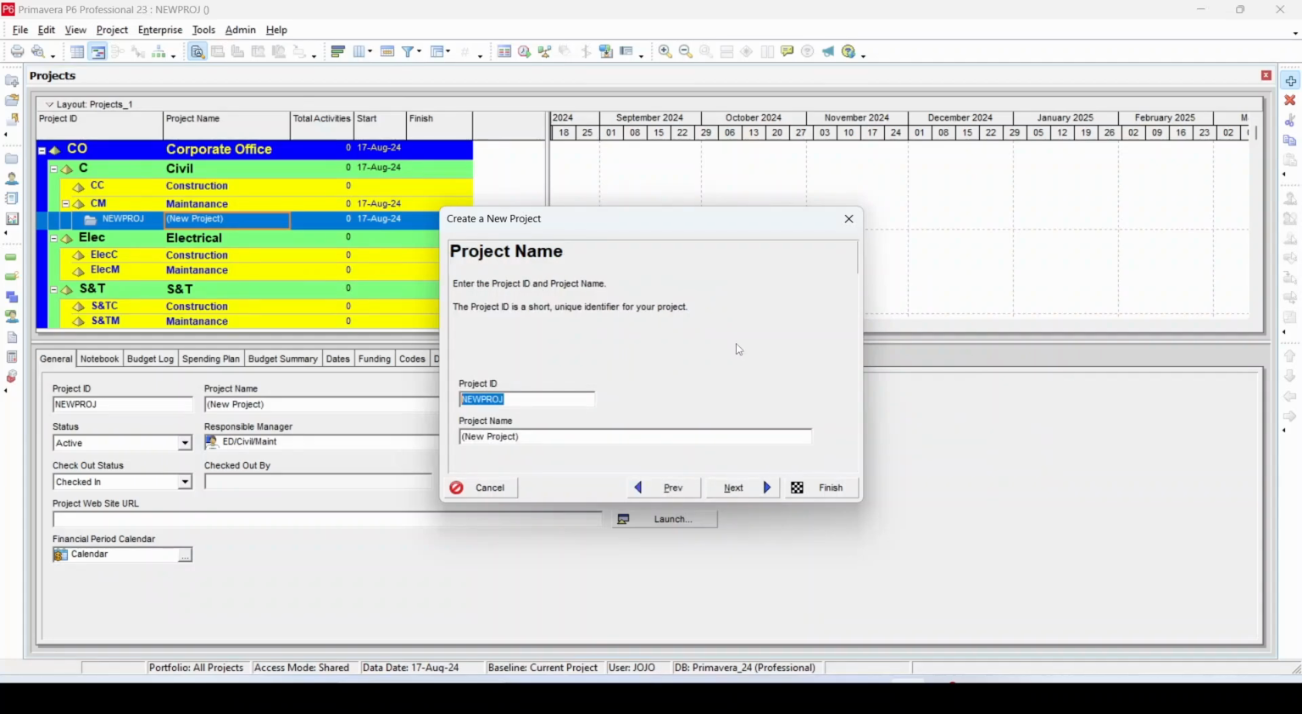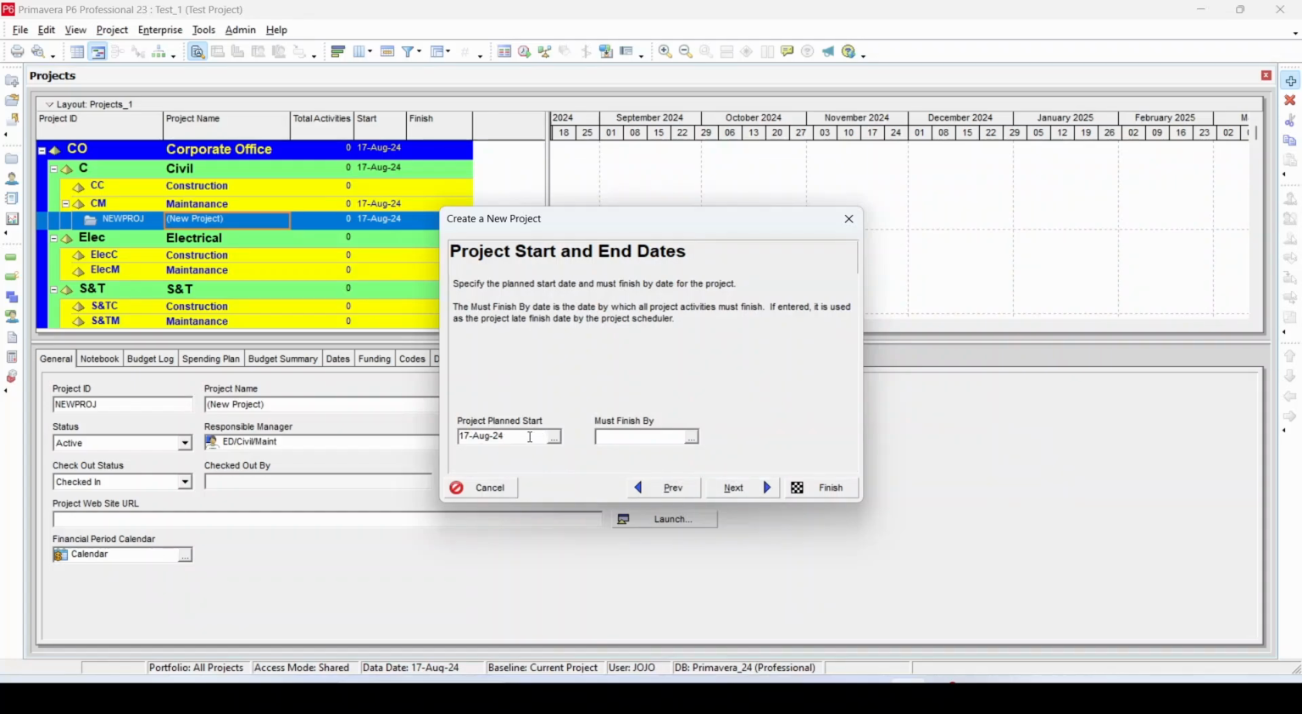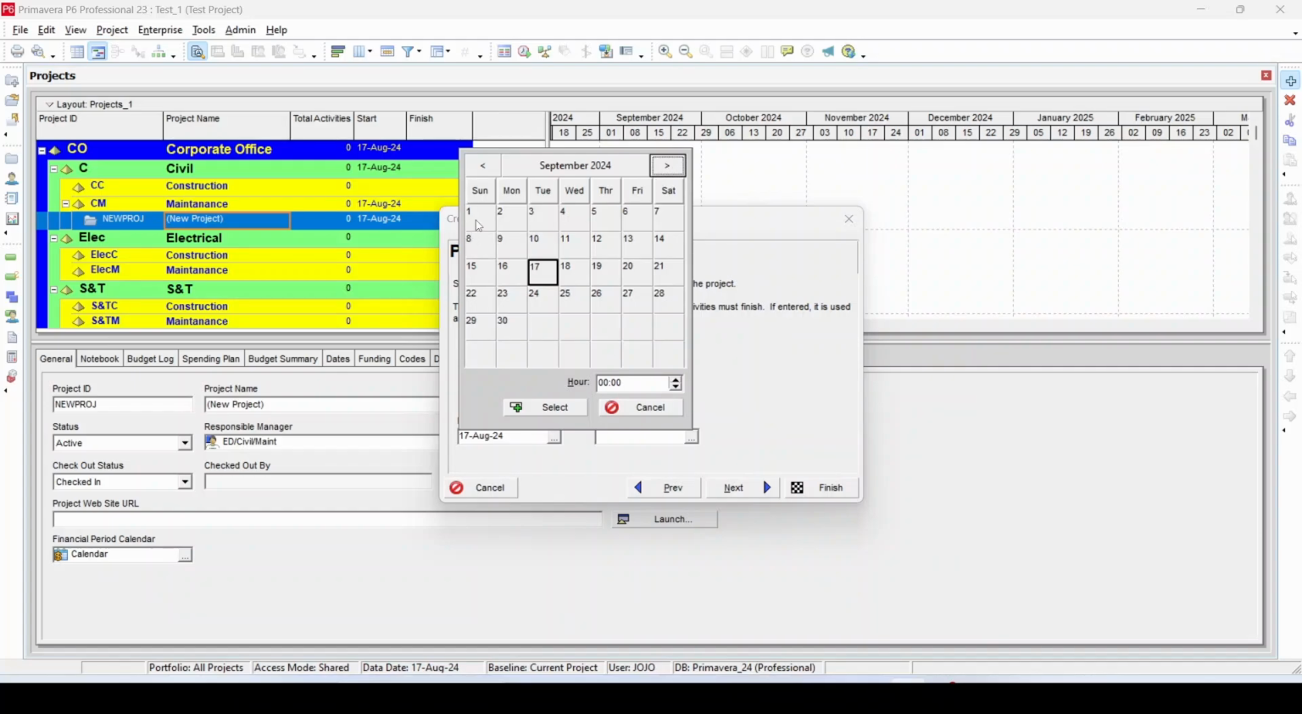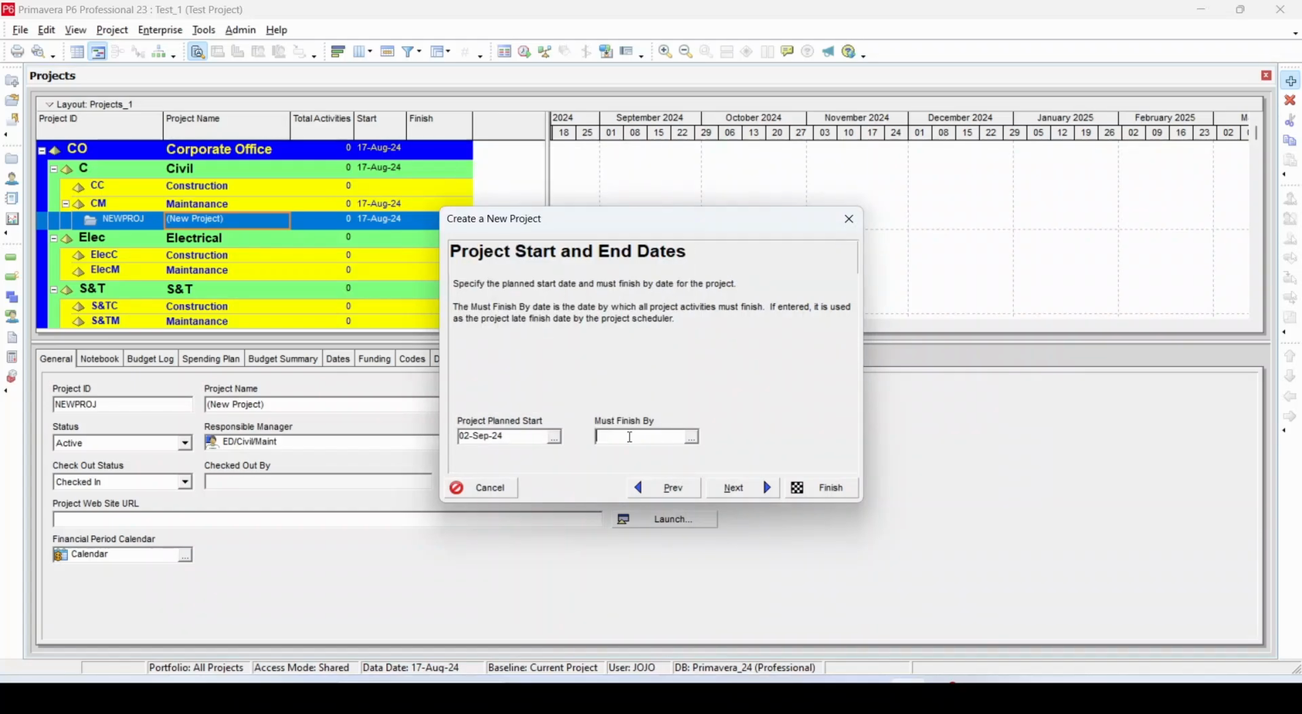Click next, provide a project ID, provide a project name, click next, provide the project plan start date. To do so, click on this icon and select a suitable date. Please do not provide any date in the must finish by box. Click next. You can see the responsible manager has been selected by default, because this project is being created under the civil construction EPS, and the ED civil construction is the responsible person for that EPS. Click on next.